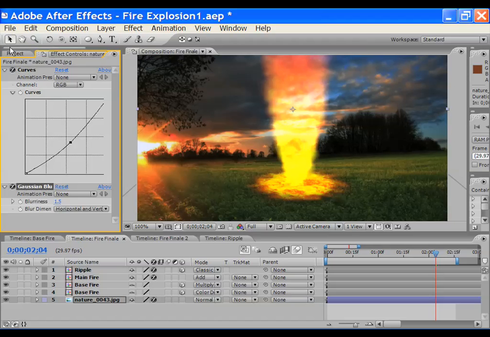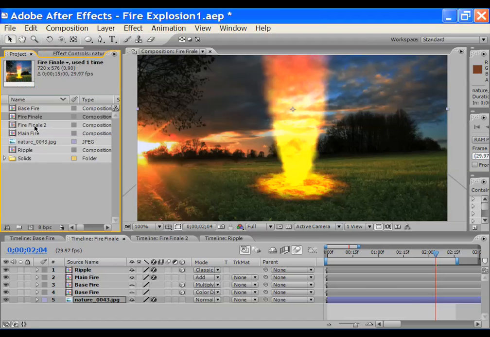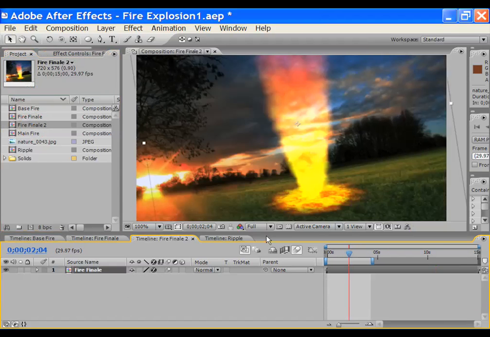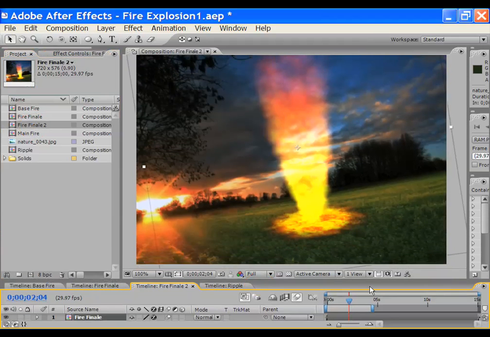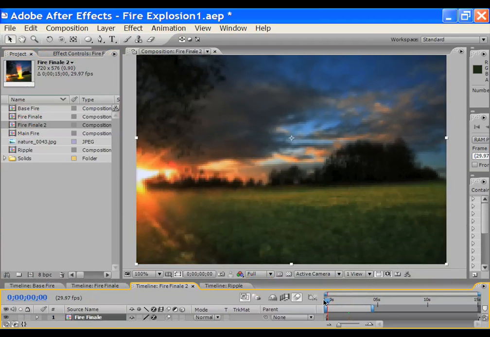So once we've done that, we can go back now to our Fire Finale 2 composition, and now the scene is set for a dark, somber explosion.